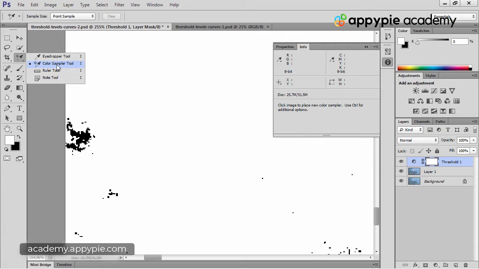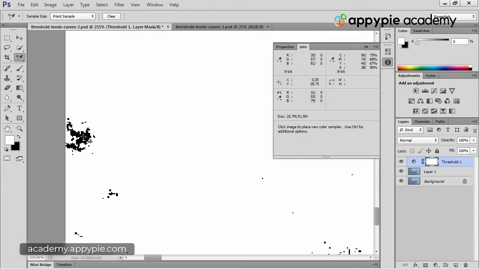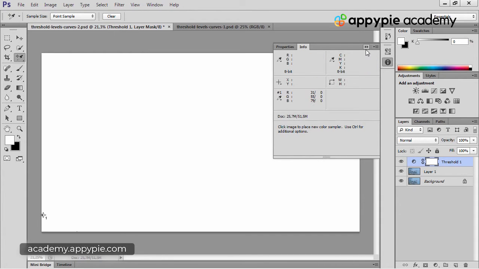So I'm going to just initialize the Color Sampler tool, and what I can do with it is mark the spot where my darkest place is. So I'm simply going to click on it, and you can see this little number 1 being shown right here. So right now we have our darkest spot established and marked. Let me just go back to the full screen view.